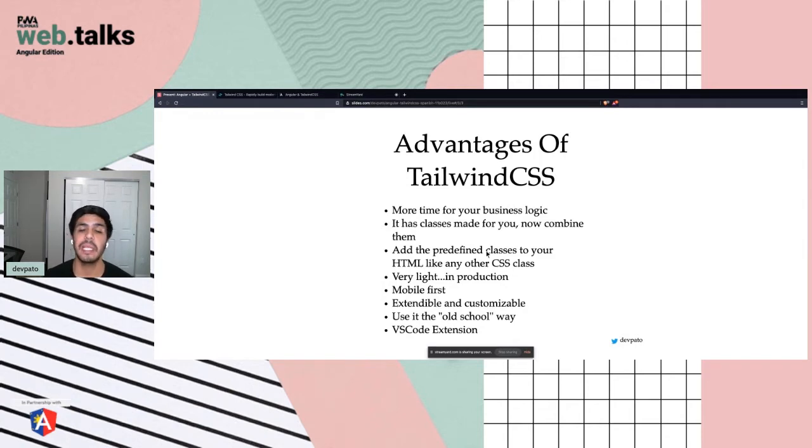It's really light in production. And I want to emphasize the production part, because whenever you're in dev mode, it's actually really heavy. And I'm going to show you how to take it from being really heavy to put Tailwind CSS on a diet to make it super light.